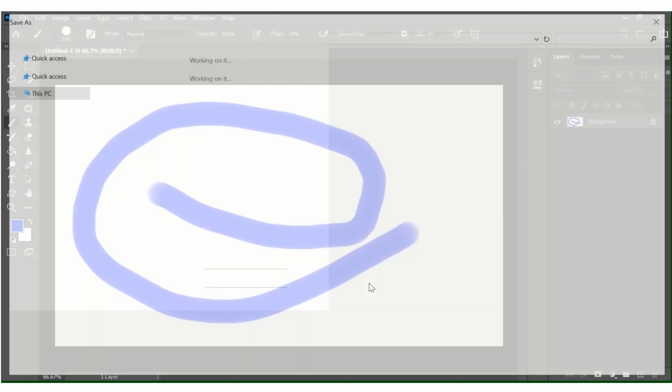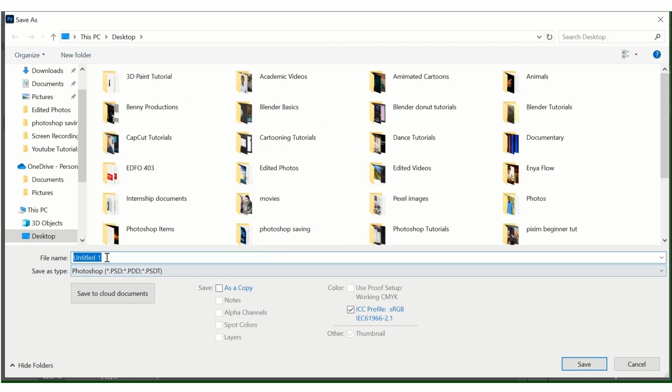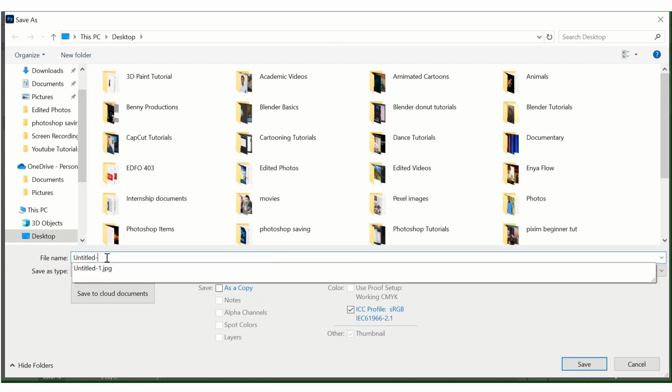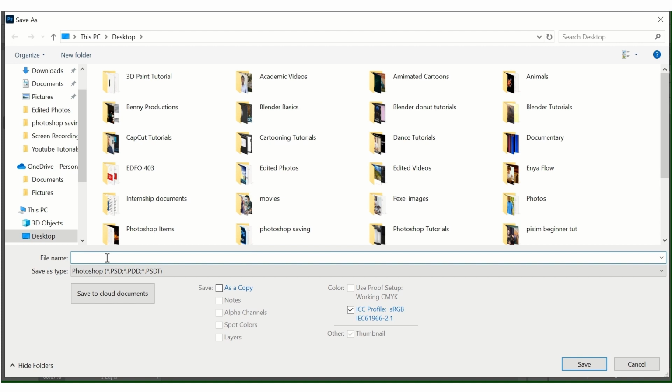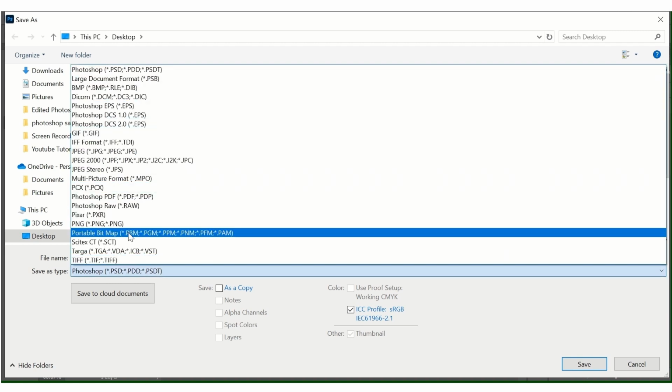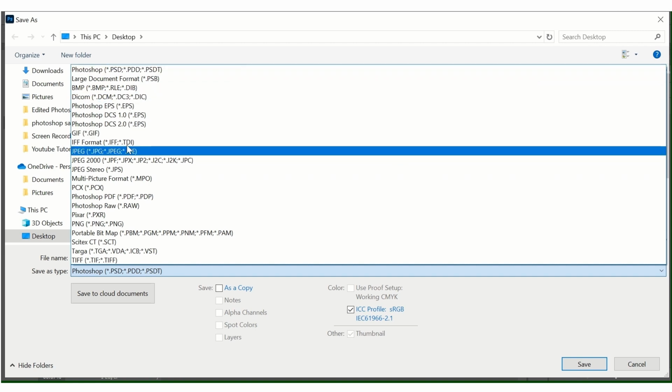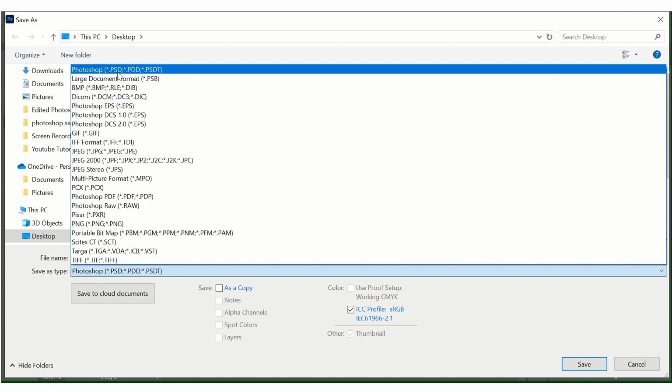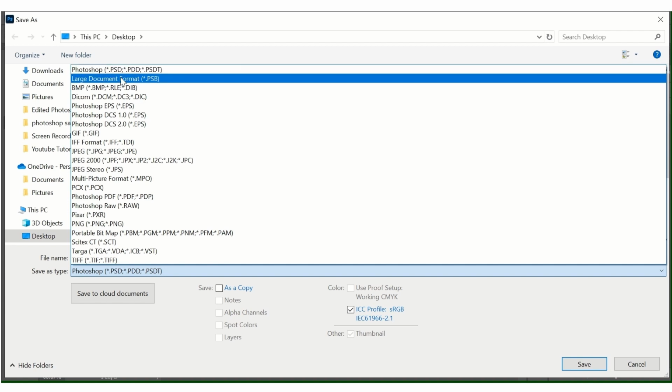So you click on Save on your computer, and then you can name it whatever you want. I'm going to name it AAA. And when you come down here, you can see you have different formats you can save it in. You can save it as a Photoshop PSD, and what this does is when you save it, you still have access to all the layers which you used to create it. So you can change whatever you want later on.